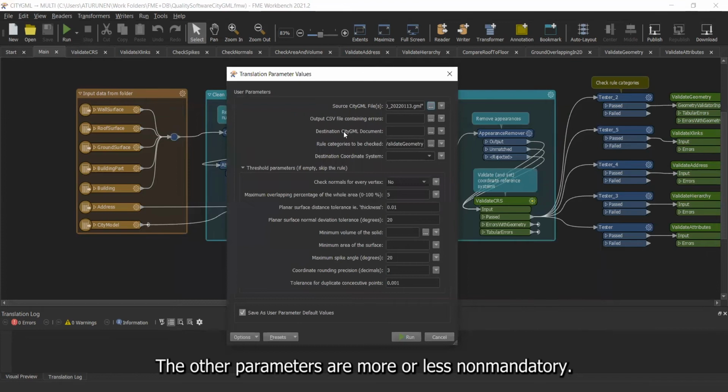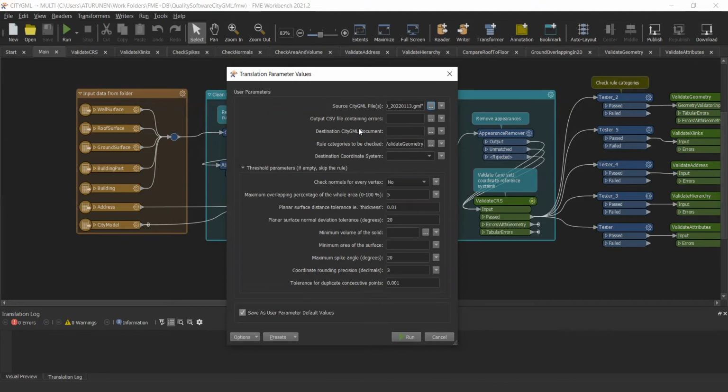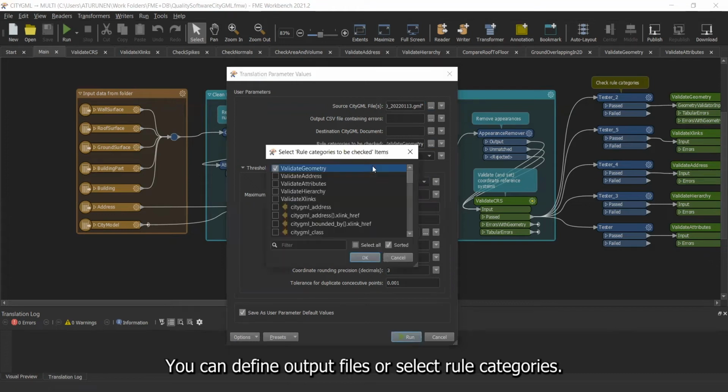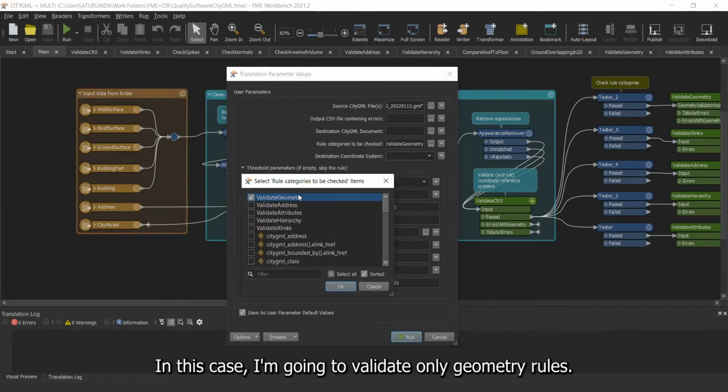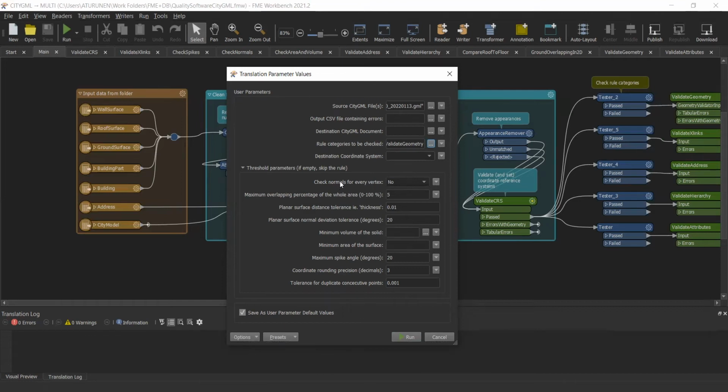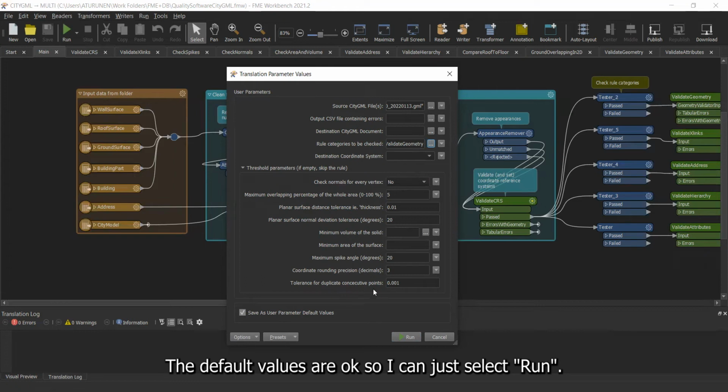The other parameters are more or less not mandatory. You can define output files or select rule categories. In this case, I'm going to validate only geometry rules. Or you can select some threshold parameters that might affect the pass rate of rules. The default values are okay, so I can just select Run.